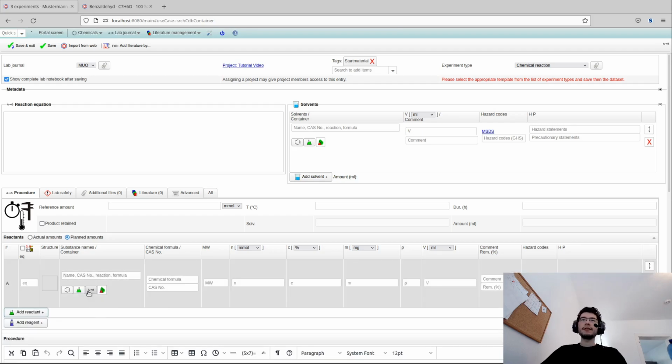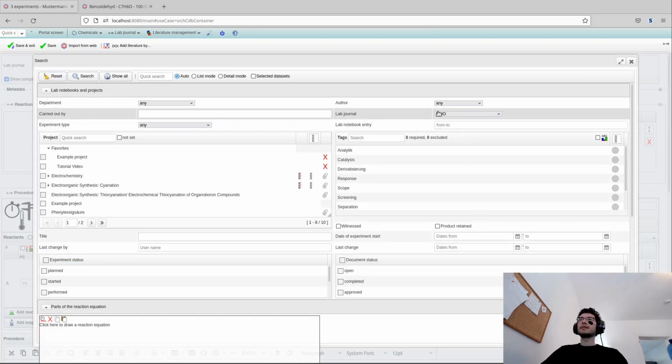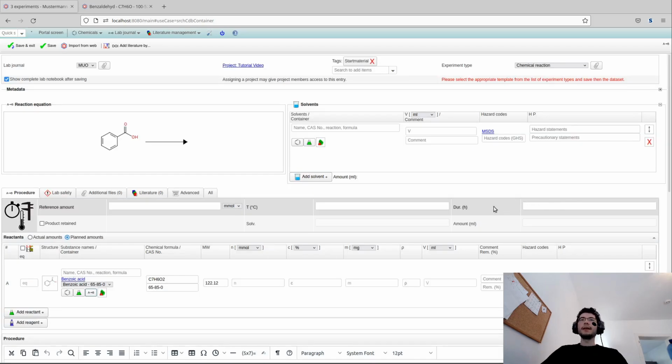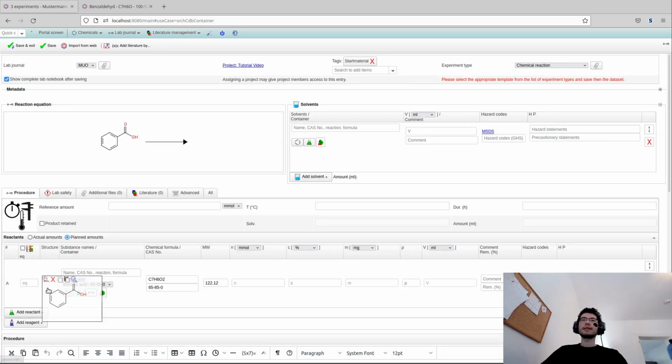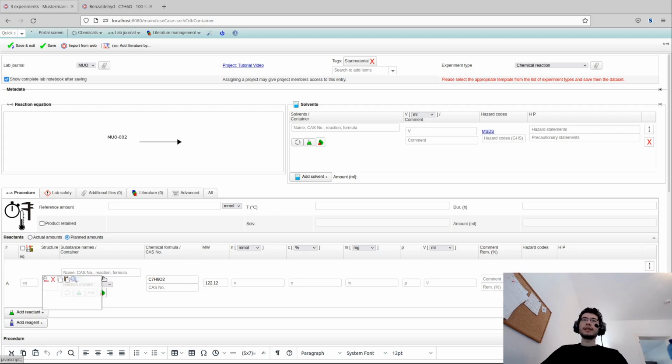We can also use the product of the previous experiment as our starting material. For that we can, for example, use this button here, which allows us to search for an experiment. So we will just look for our own lab journal MUO here, and if we click on search, we will get all of the experiments that we've done previously. We can just select one of them, again with this green button here, and we will get the product of this reaction as our starting material. We can also go to this drop-down menu here and click on reaction mixture. In this case, the structure will not be displayed, and instead we will just get the code of the reaction.